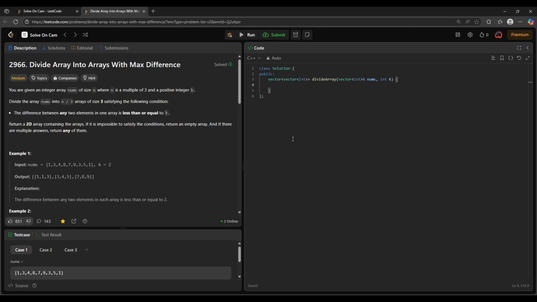Hello everyone, today we'll be looking at question 2966, that is Divide Array Into Arrays With Max Difference. You are given an integer array nums of size n, where n is a multiple of 3, and a positive integer k. Divide the array nums into n by 3 arrays of size 3, satisfying the following condition: the difference between any two elements in one array is less than or equal to k. Return a 2D array containing the arrays if it is possible to satisfy the condition, else return an empty array. And if there are multiple answers, return any of them.